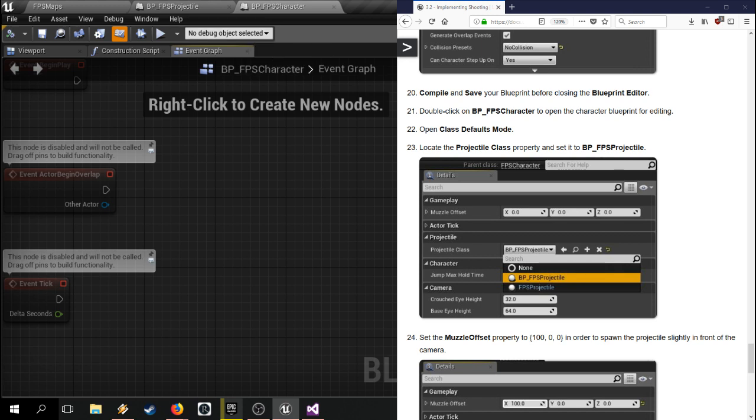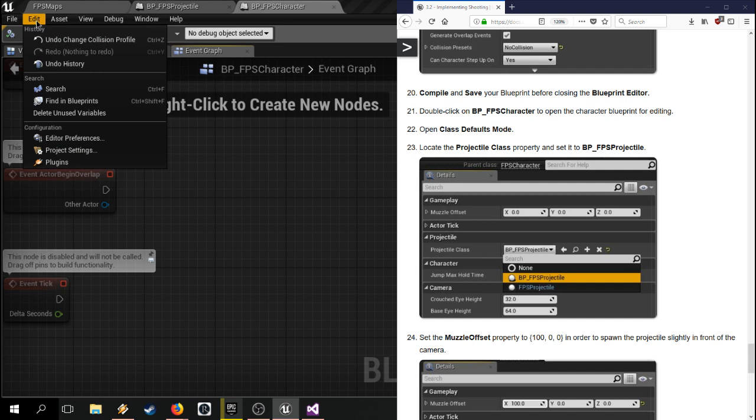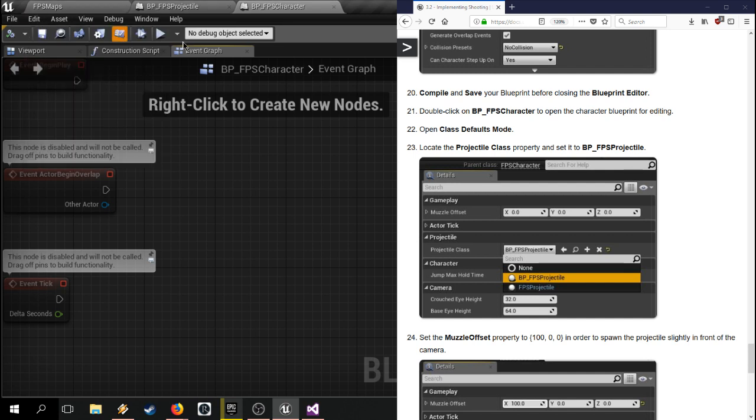Wait, it wanted me to be in that mode, didn't it? Oh, where's that button that switches modes? It's around here somewhere, isn't it? Wait. No. No. Wait. I don't know what class defaults mode is.